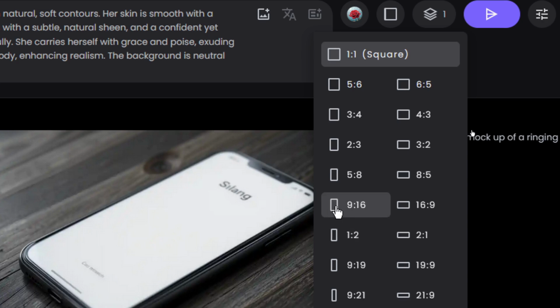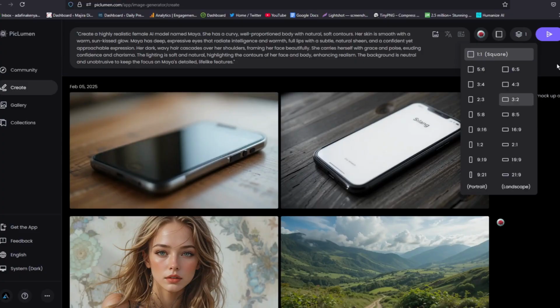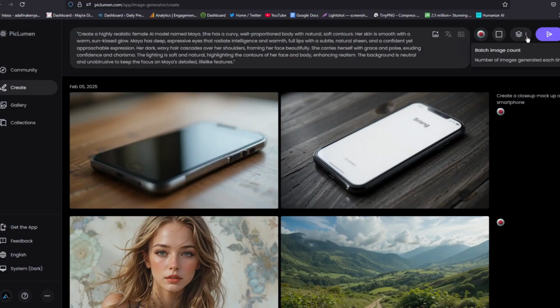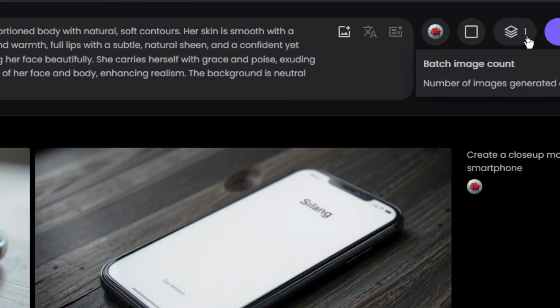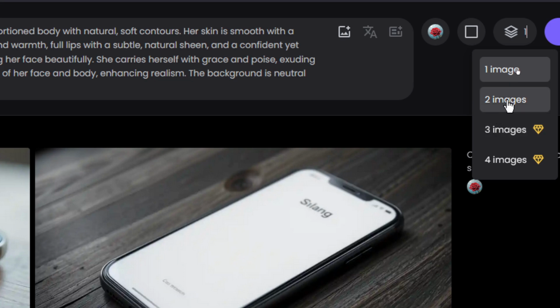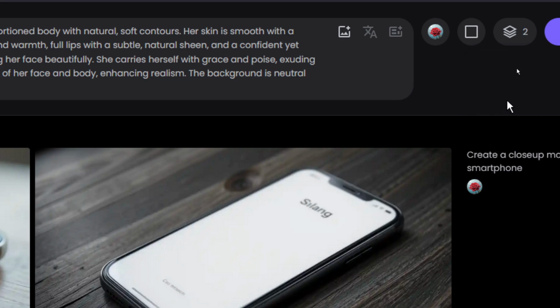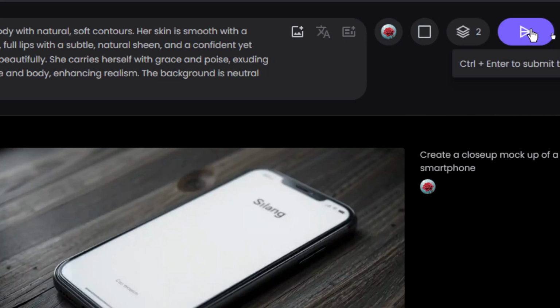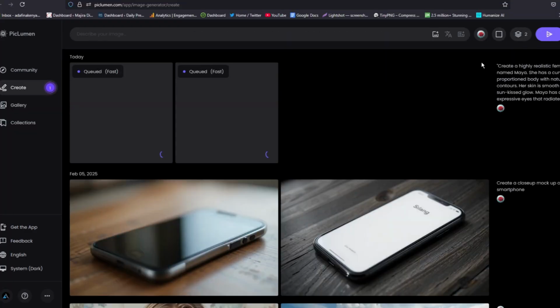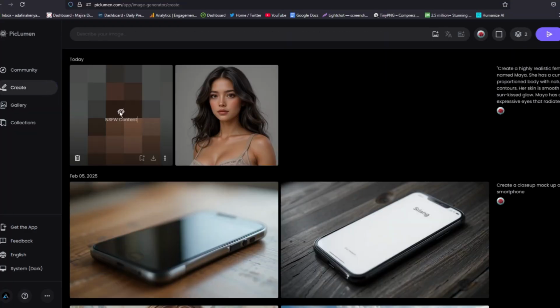First, let me begin with the square images, and then you can choose the number of images you want to generate per prompt. In this case, you can generate up to 2 images for free, so let's select the 2. To generate, just tap on this button. Alternatively, you can use Control plus Enter on your keyboard to submit the task. So let's generate and give it a moment.